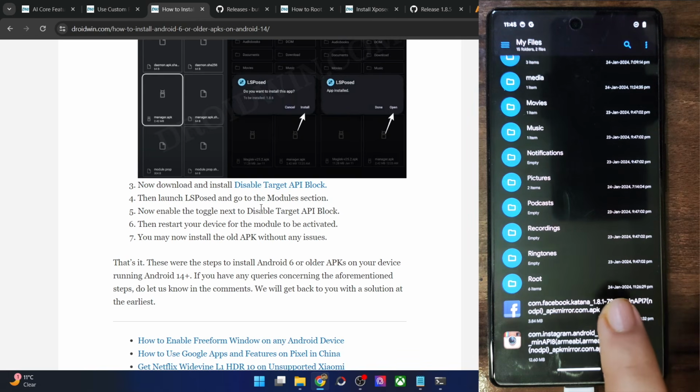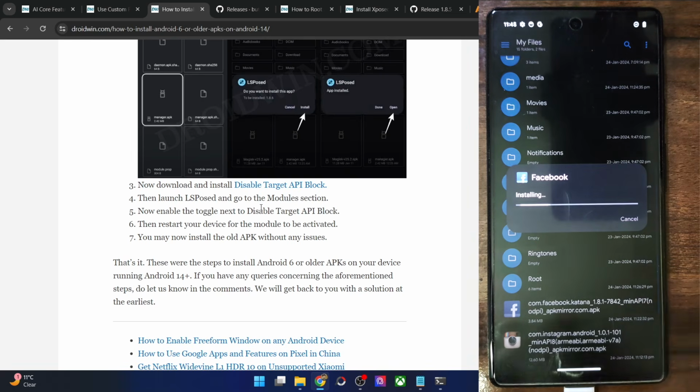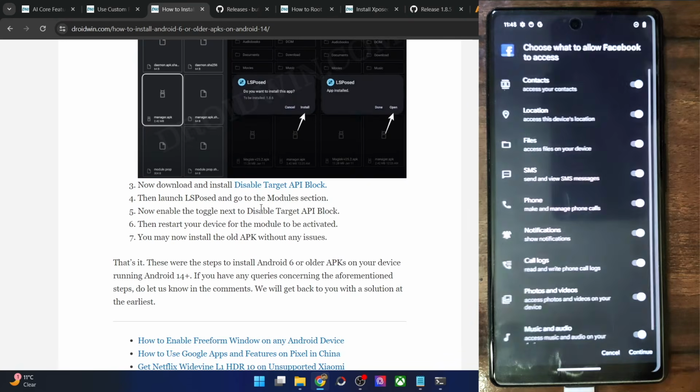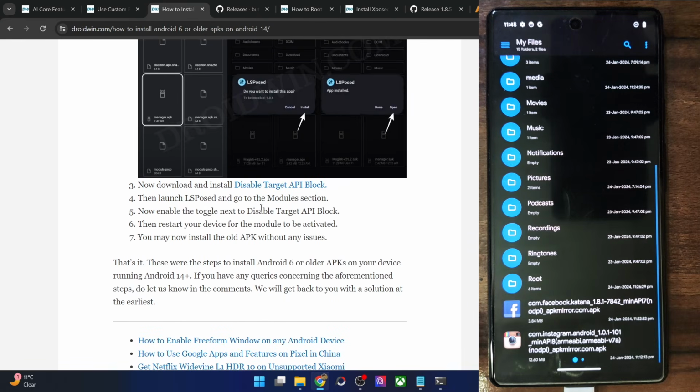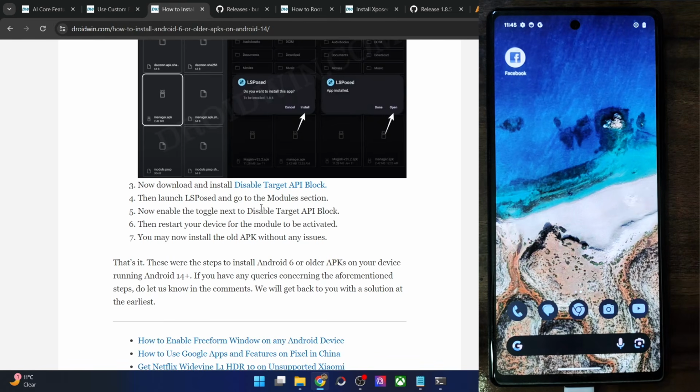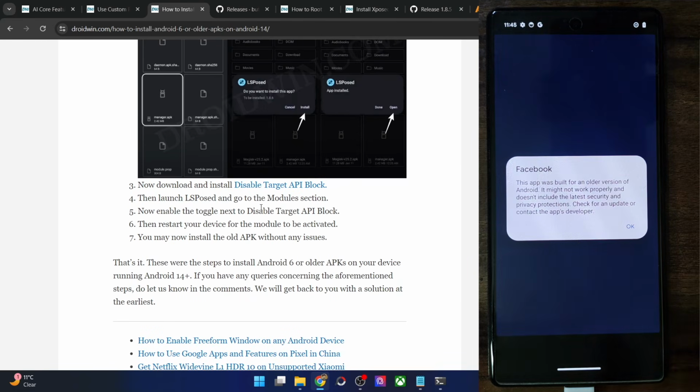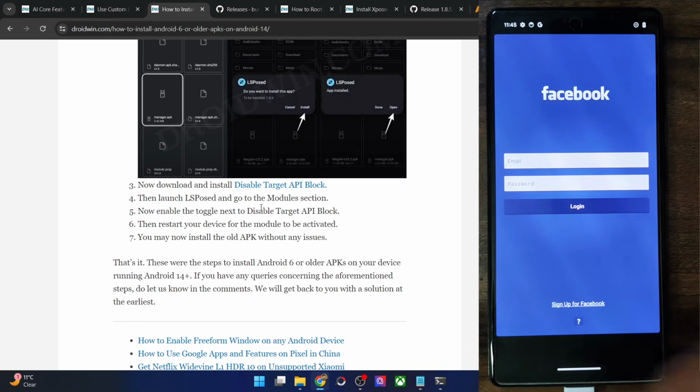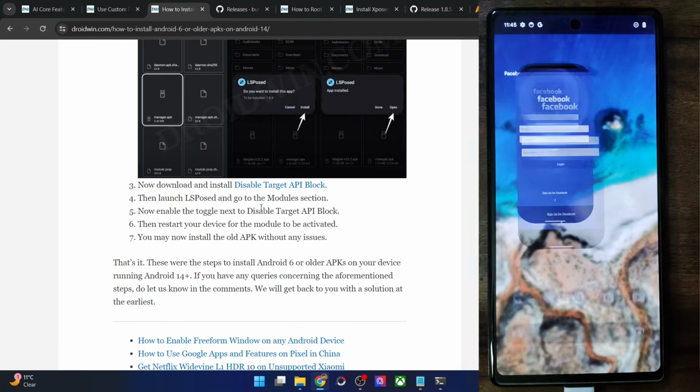First off, let's try to install the Facebook app and tap on install, and as you could see, the app has been installed. If I tap on open, I will have to give the permission. Now simply go to the app drawer and launch the Facebook app. You will get a prompt. Just tap on OK. And with this, we are inside the Facebook app.